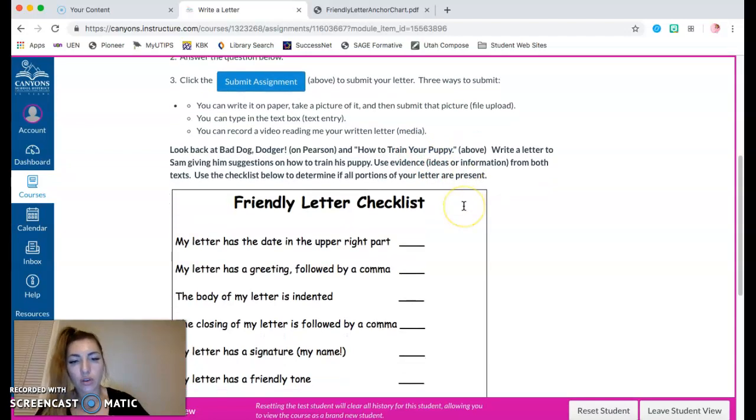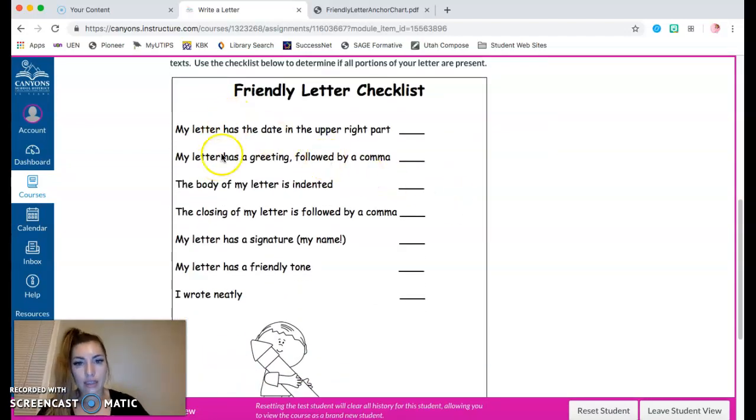It's up to you. So make sure your letter has these things. Make sure it has the date in the upper left corner of the paper. Make sure it has a greeting followed by a comma. Make sure that the body of the letter is indented, so we indent our paragraph just like we do when we write our regular paragraphs for our four squares. Make sure the closing of your letter is followed by a comma, so that means when you say your friend, comma, or sincerely, comma. Make sure your letter has a signature. You need to write who it's from.